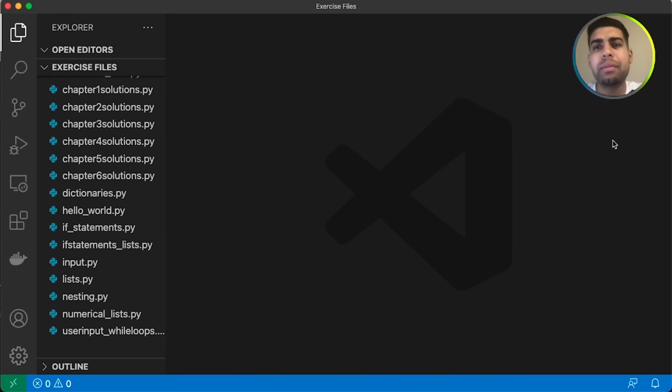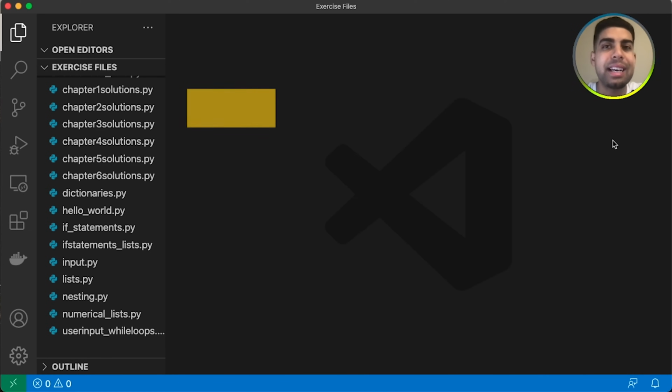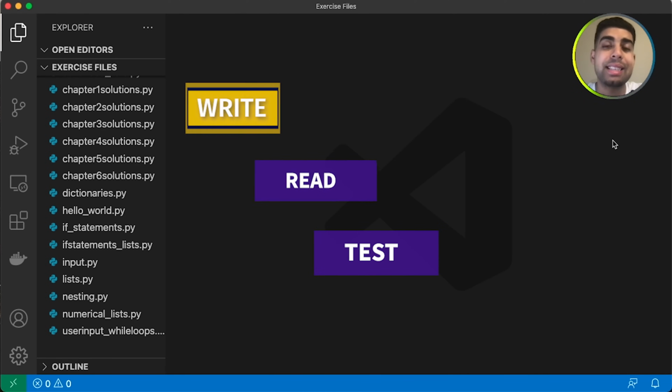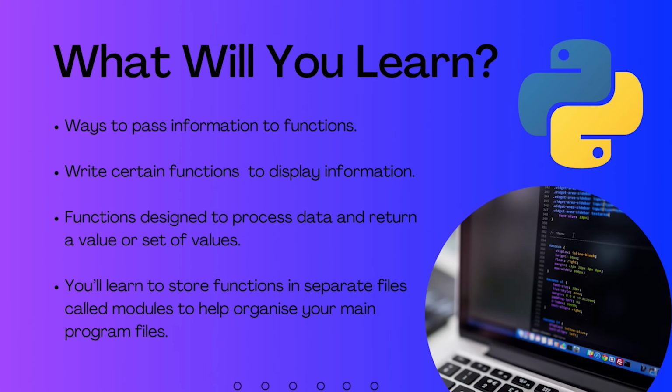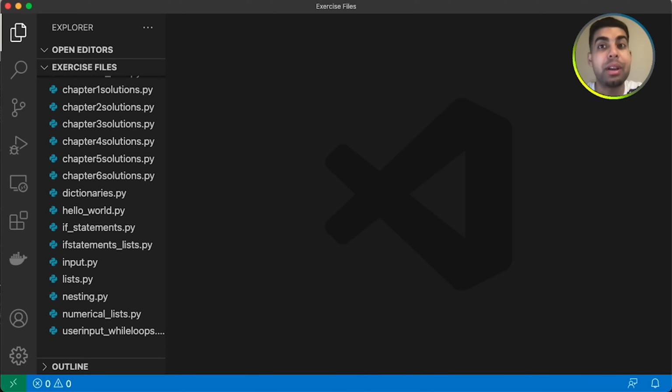And you'll find that using functions makes your program easier to write, read, test, and even fix. So in this chapter, you'll learn ways to pass information to functions. And you'll learn how to write certain functions whose primary job is to display information and other functions designed to process data and return a value or even a set of values. And then finally, you'll learn to store functions in separate files called modules to help organize your main program files. Fantastic. Let's dive into it right away.